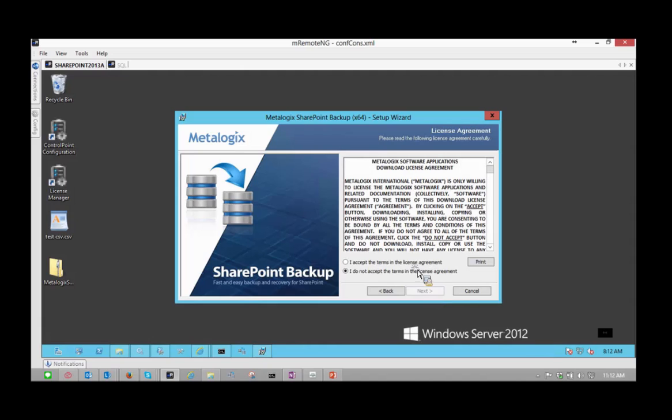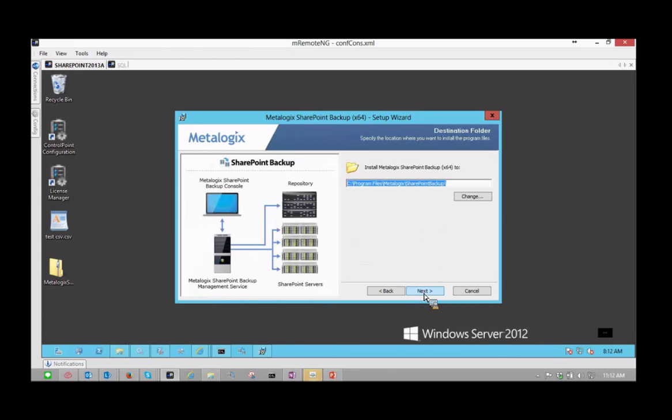This is all going to be pretty straightforward and familiar. We're going to accept some license terms. We're going to define the destination of the tool. And this destination, by the way, is going to be primarily that backup management service component and the GUI. I'll click Next.